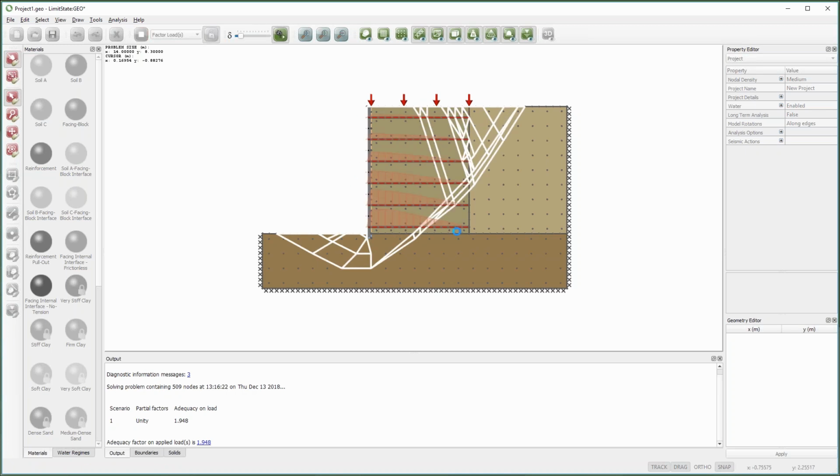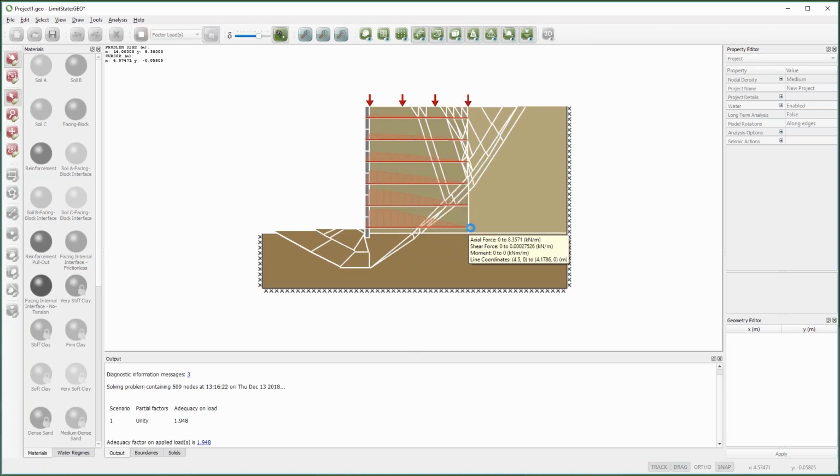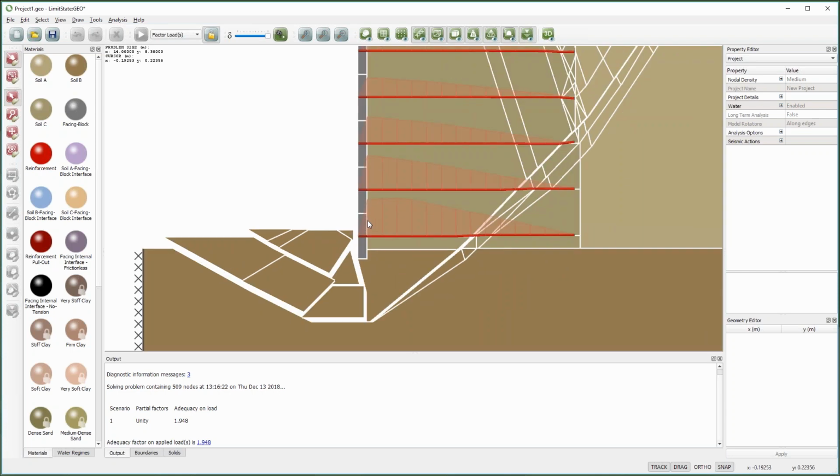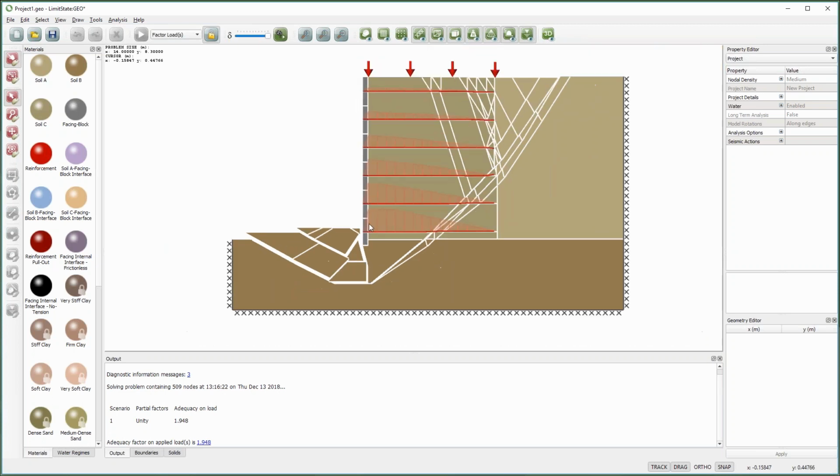So here we've got a fairly global failure, and you can see the tensile stresses in the reinforcement building from zero from the free end, but they don't fall to zero at this end because they're connected into a panel, and the panel itself is obviously experiencing a lateral earth pressure, and so that is going to determine the tensile stress that we see at that point. So that is how we would connect geogrids and facing elements.